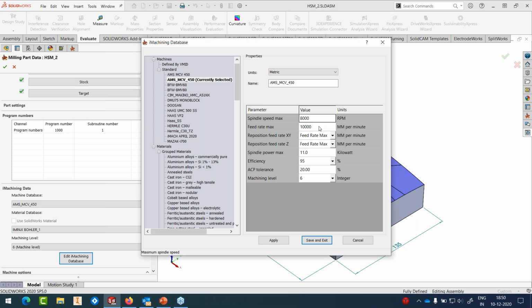It has a spindle power of 11 kilowatt because it's a Siemens-based machine. So it's a Siemens 840D based machine, and we have an efficiency of 95%, which means it's a direct spindle. It's not a belt driven or a gear driven spindle. So that's the efficiency, 95%. Let me save it. I'll save and exit.